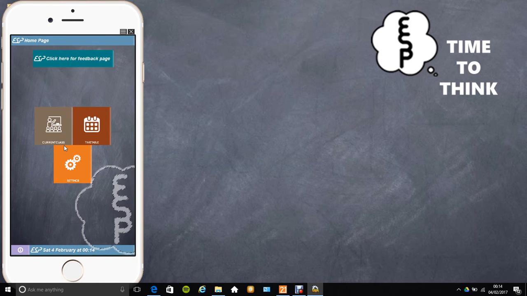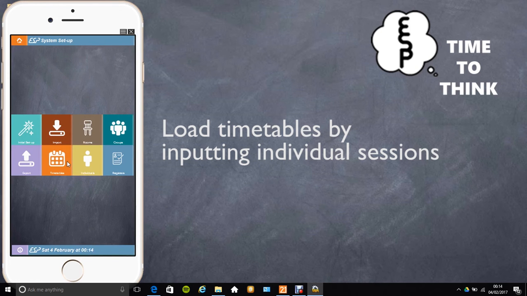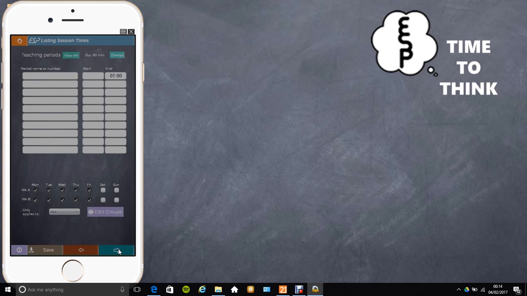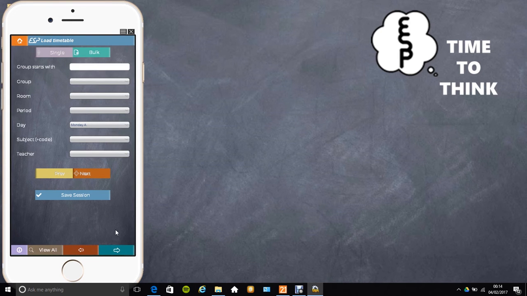Into the main screen we can see how we can input sessions individually. So if we click on Settings, then Timetable, we can then pass through the day timings page, as these have already been established, onto our timetable input. This time, rather than bulk, we can select the single input on the top here. Firstly, we select the group from this top drop-down box.